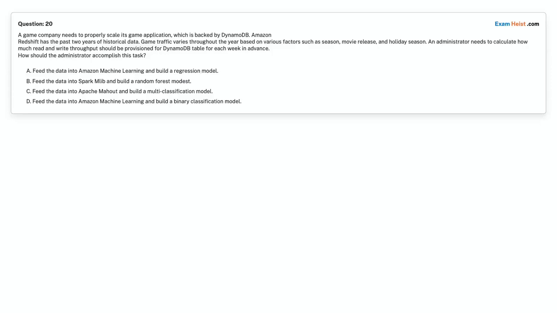Question 20. A game company needs to properly scale its game application, which is backed by DynamoDB. Amazon Redshift has the past 2 years of historical data. Game traffic varies throughout the year based on various factors such as season, movie release, and holiday season. An administrator needs to calculate how much read and write throughput should be provisioned for the DynamoDB table for each week in advance. How should the administrator accomplish this task?